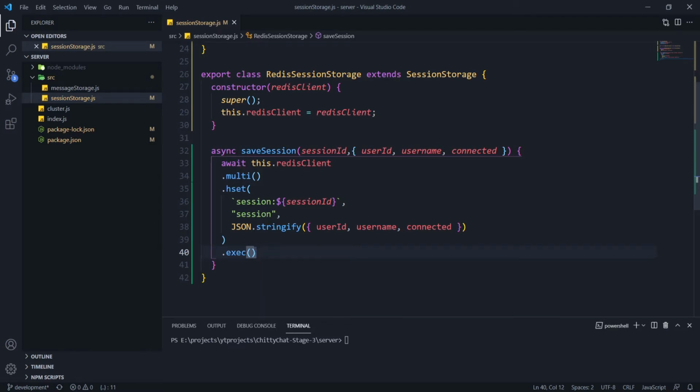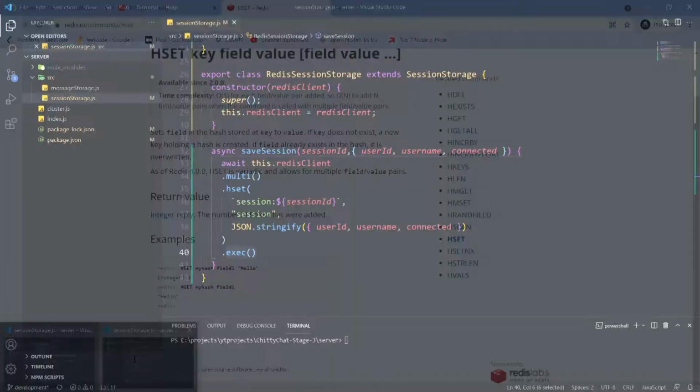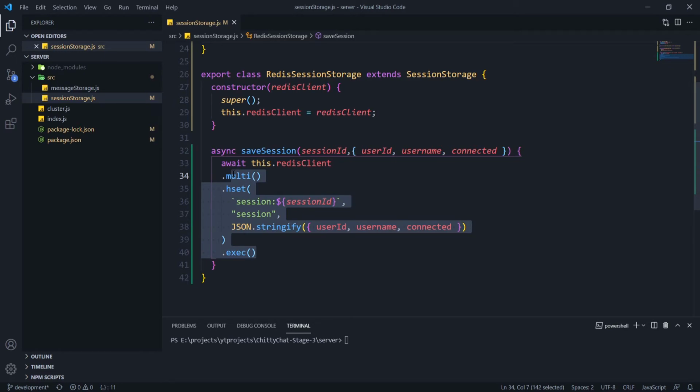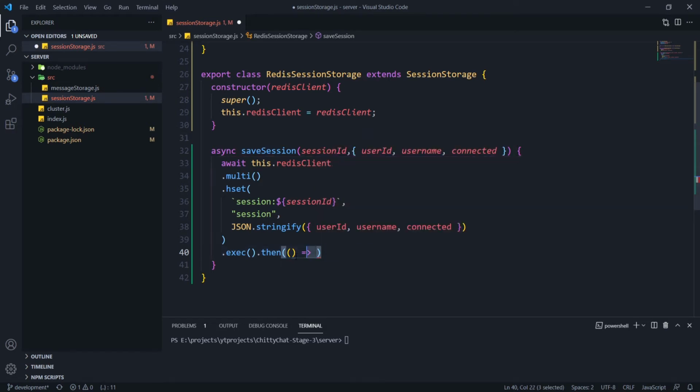So this is going to execute. After executing, the return value is going to be an integer type. It's going to be 1, where 1 means it has inserted successfully. So it's not exactly of use, so I'm not going to do anything. Technically, because this is an asynchronous operation, you can write then over here and do some operation, but I'm not going to do it. I just want to save my session asynchronously, and we have done that.